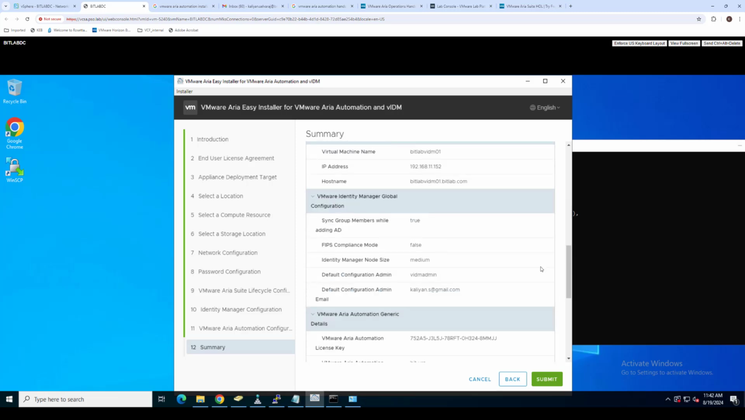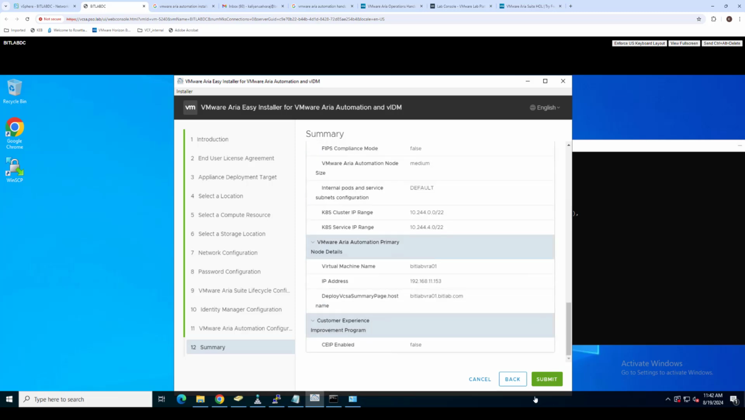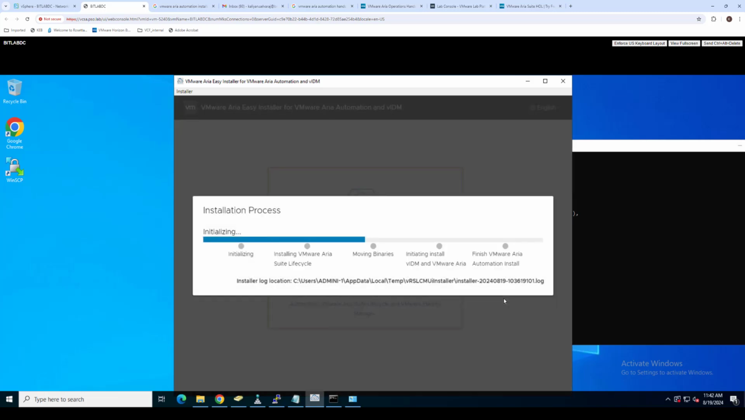Review all these components in detail. Click Submit. Now the EasyInstaller initiates the installation of VMware Aria Suite Lifecycle Manager. After installing VRLCM, it will move the installer binary to the VRLCM, then initiate the installation of VMware Identity Manager and VMware Aria Automation.